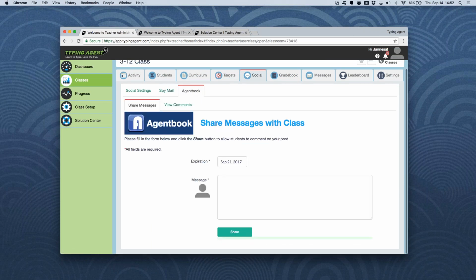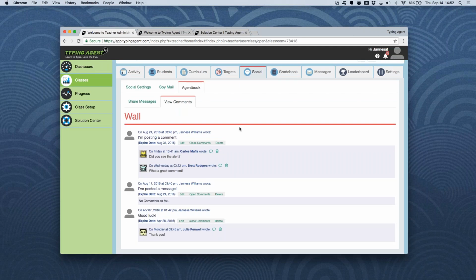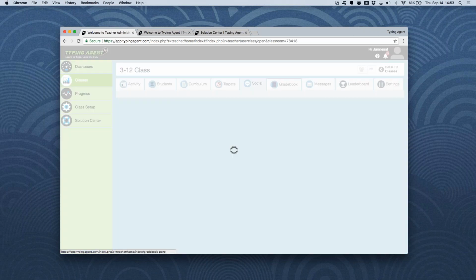And then AgentBook is where you're going to post your messages to the wall. You also have full editorial control over all of the comments. You can turn comments off. You can delete your initial message. You can edit it. You can delete and edit anything else here as well, comments that are made if necessary.